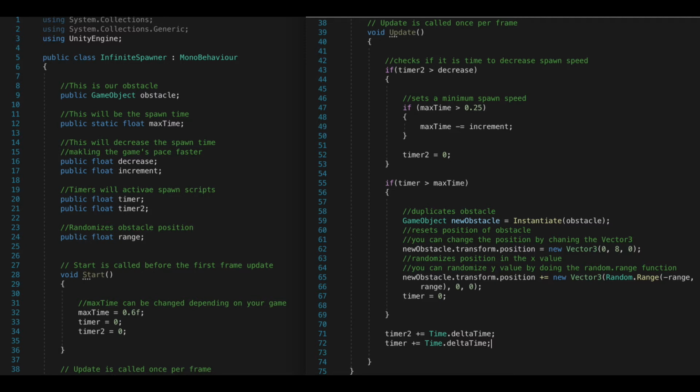We see that we have an if timer 2 is greater than decrease. What this does is check to see if it's time to decrease the spawn time. Inside of that if statement, it says if max time is greater than 0.25. The reason we do this is because we don't want to decrease the max time so far that it's impossible to play, because that just won't be fun. So I set a minimum spawn speed of 0.25 seconds. If max time is greater than 0.25, then we decrease max time by a specified increment, and you can change that increment in your Unity editor. After we do that, we set timer 2 back to zero.